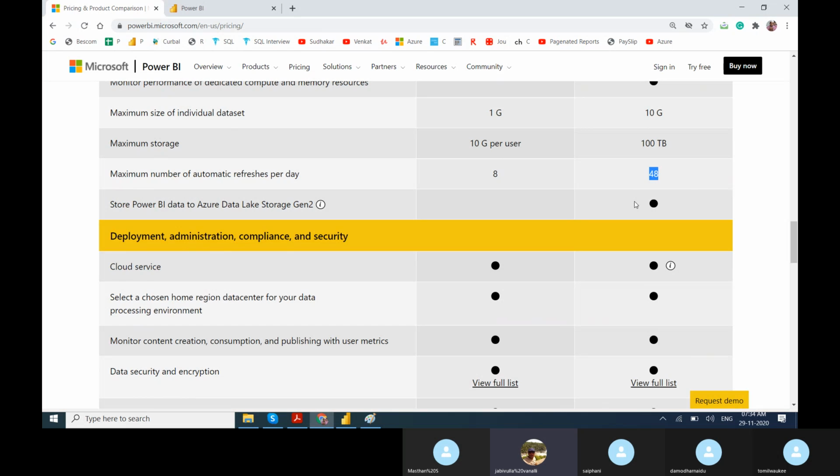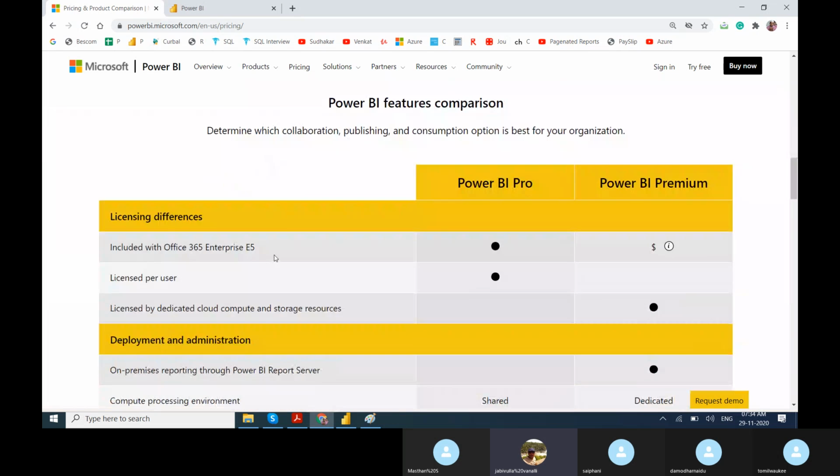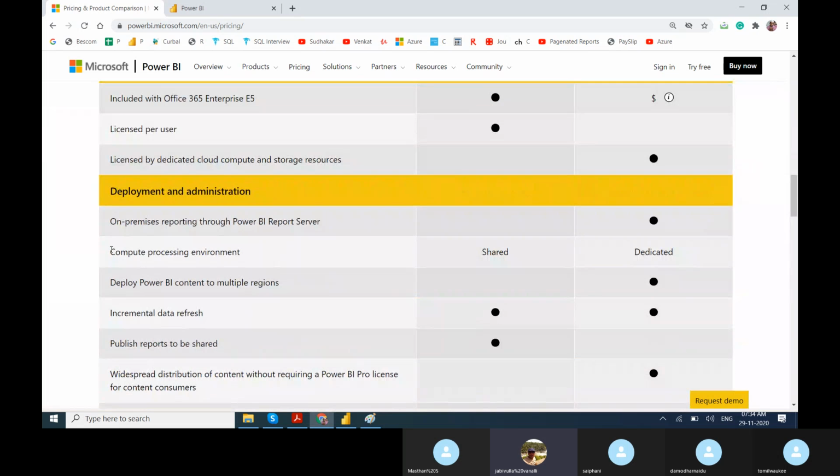So these points are very, very important. The first point you need to cover in the interview is pricing. And the second point, if you mention the compute processing environment, shared and dedicated, that will be great. That will be an added advantage.